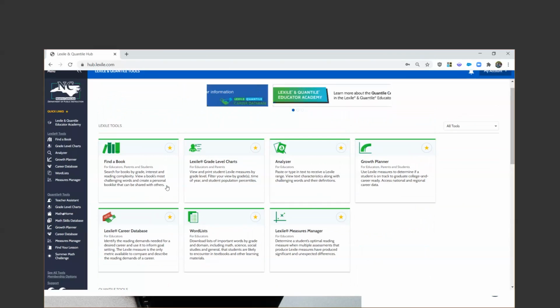But I want to take a look first for our very first Lexile tool. And just so you all know, I know many of you are reading or ELA teachers. Others of you are mathematics teachers. I'm going to bounce back and forth. So I'll do one Lexile tool and then one quantile tool, then one Lexile tool, one quantile tool, just to give you a sense of what's here.